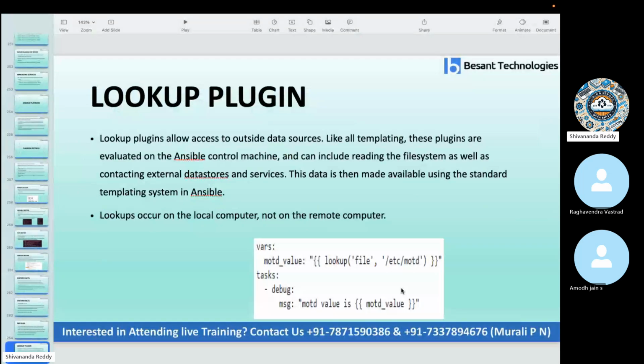Then the lookup plugin is there. Lookup plugins allow you to access outside data sources, like templating. These plugins are executed on the Ansible control machine and can include reading the file system as well as contacting external data sources and services. This data is then made available using the standard templating system in Ansible. Lookup occurs on the local computer, not on the remote computer.